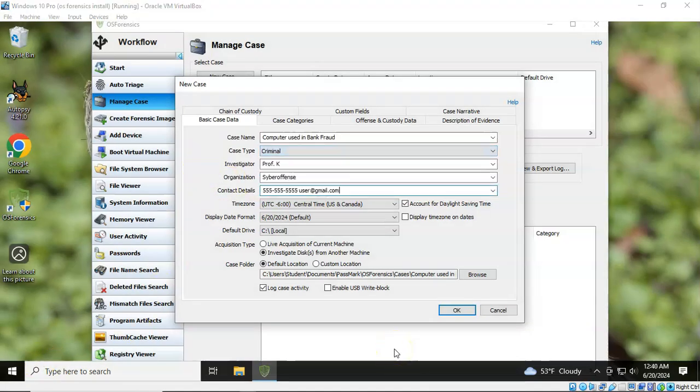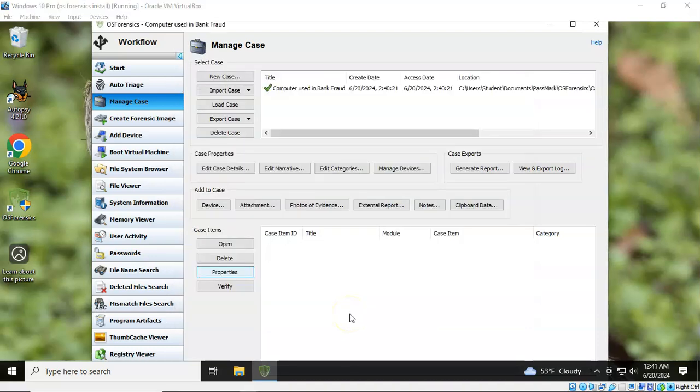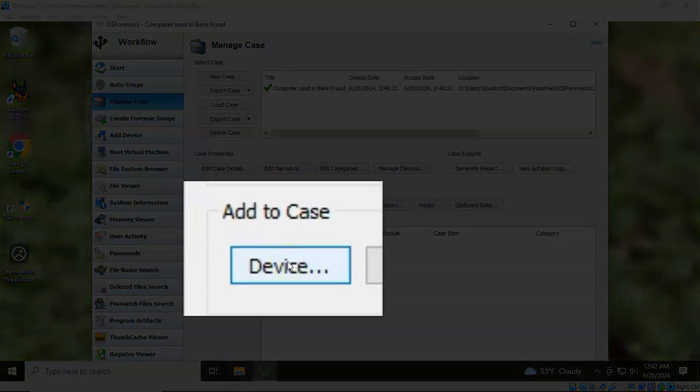Once you have all your basic data inputted, go ahead and click OK. Now we have a case that we can manage. Now the next thing we have to do is to add a device to analyze. To do this, we're going to go down here where it says Add to Case, Device. Go ahead and click that.